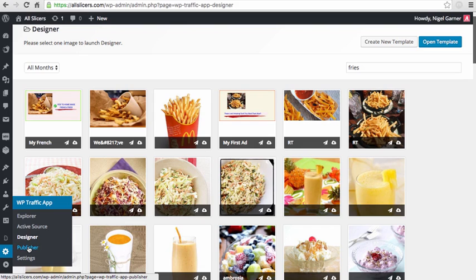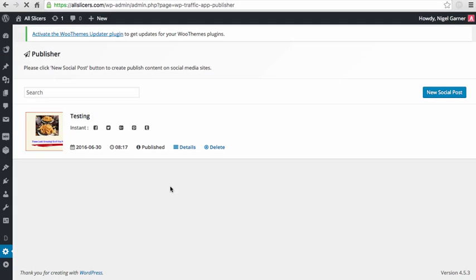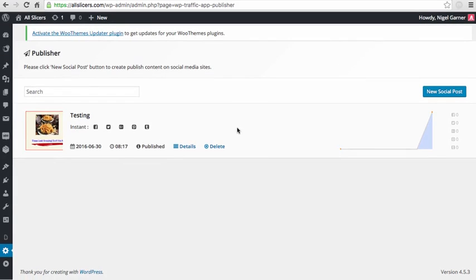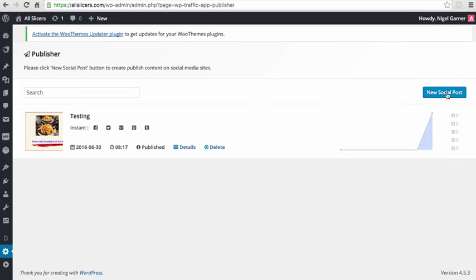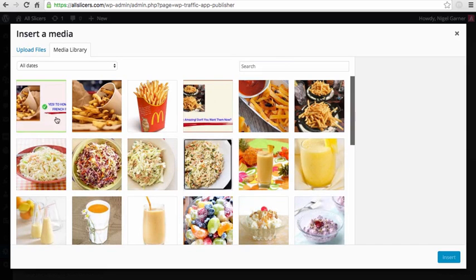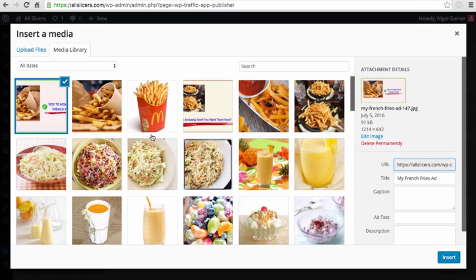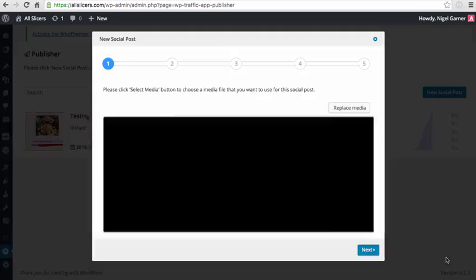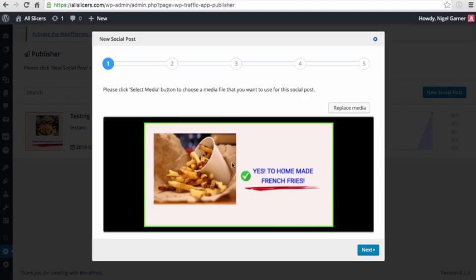And the next step is where we publish our graphic on social media sites. That's the final 4th step. So let's just click publisher, and let me quickly show you what's possible here. So we are in the publisher now, and we click new social post, and the first thing we do, we select the media file. And again, you have full access to all the media files you have here. So let me just select the image that we created. Let's click insert, and as you can see, this is the image that shows up.